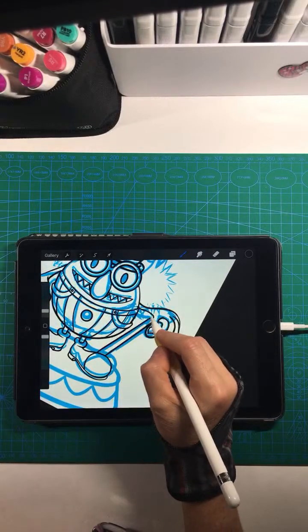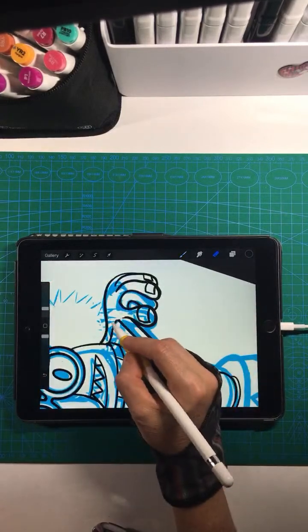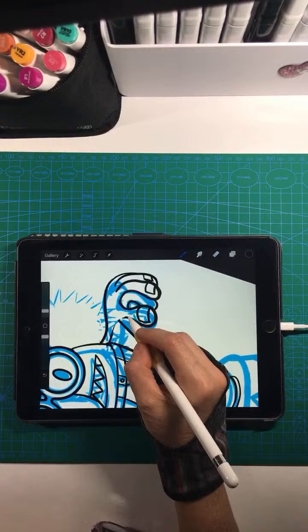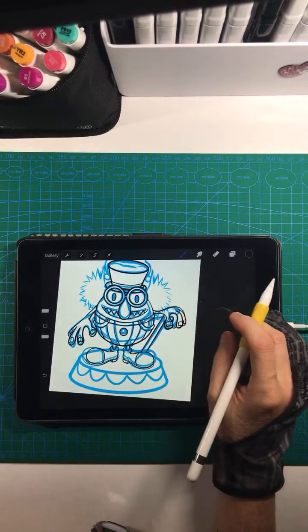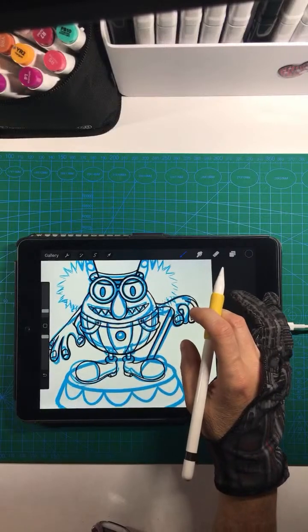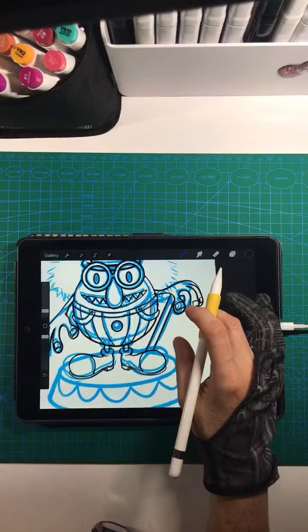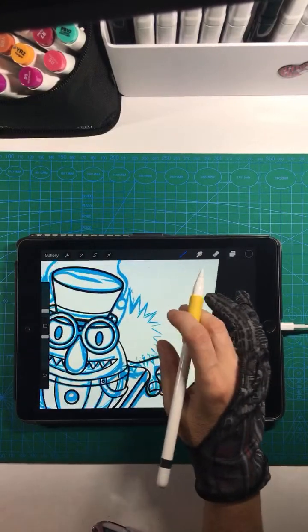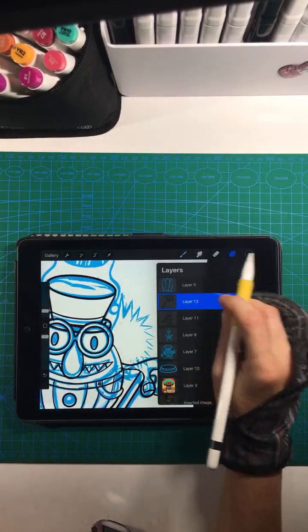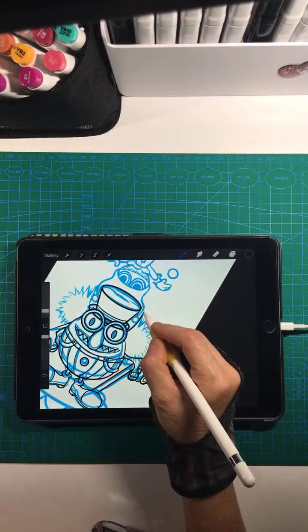I hold to keep it straight. And I see that hiccup here from that delay I'm talking about. Okay, let's move on to the hair. Merge, open a new layer, and let's redraw the hair.